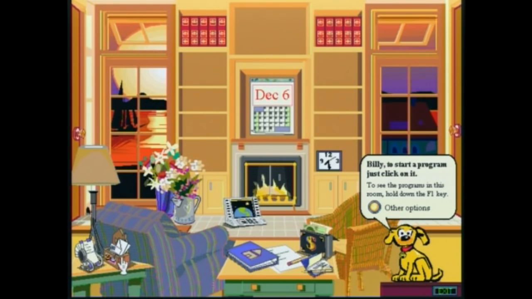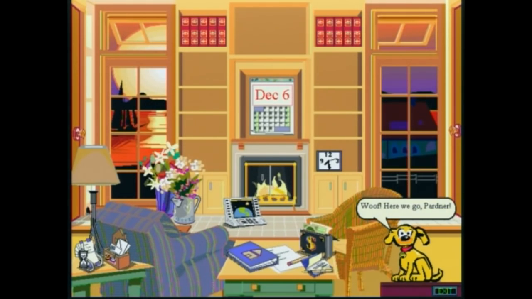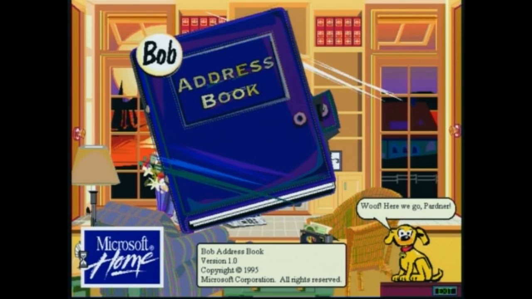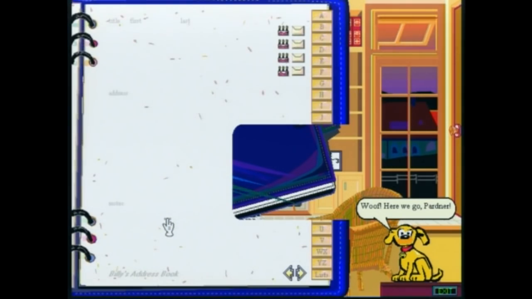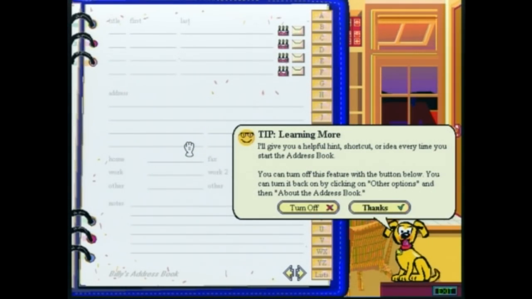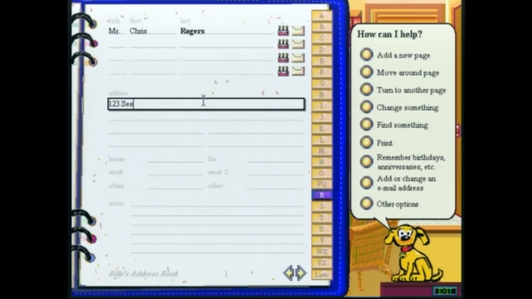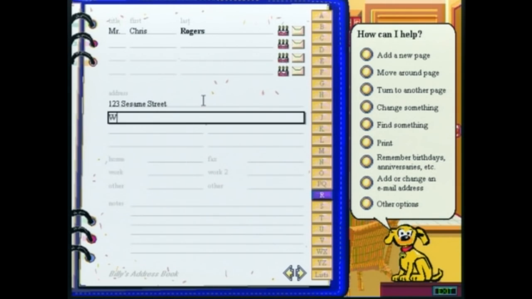And here's the Microsoft Bob address book, which is, as you guessed, an address book. What, were you expecting the Microsoft Bob edition of Call of Duty? Anyway, as with all the other programs included, this is very basic stuff but with a cartoony look and feel. Merry Christmas, Chris.